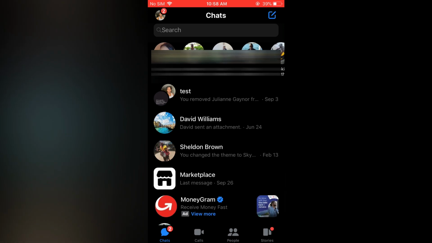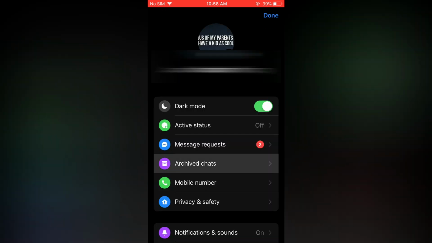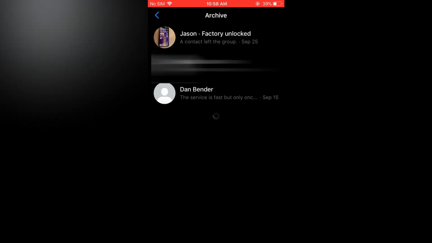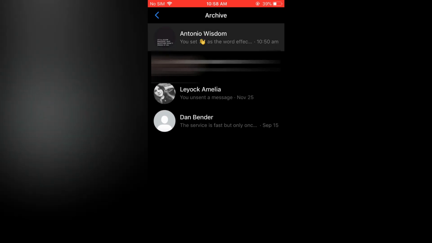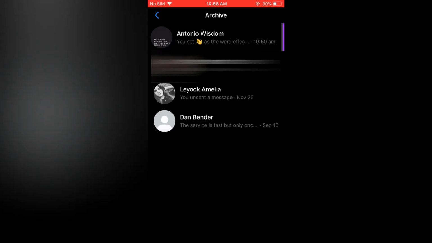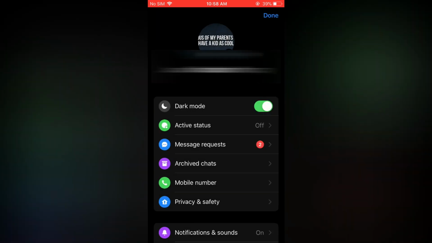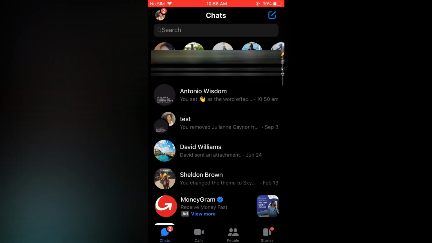And if you would like to unhide the message, all you have to do is tap on your profile pic in the top left hand corner, then select archived chats, and from here you're going to see the chat that you had archived earlier, and you're going to slide it to the left again. Then you're going to tap on unarchived chat, as you can see right there, and the message will be unhidden.